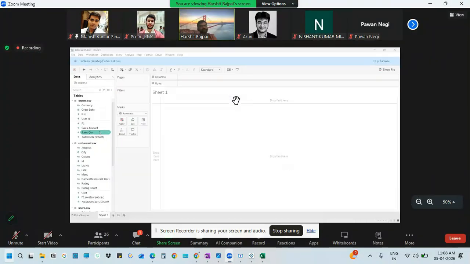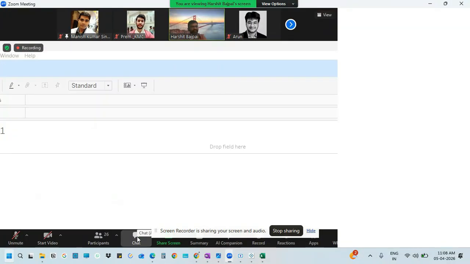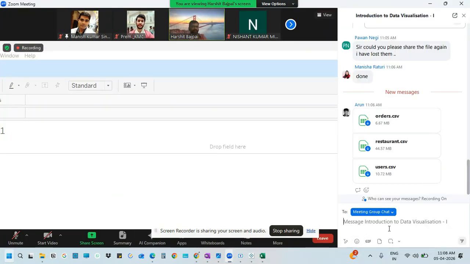Can dimensions also be measured? Yes. You can do count of users. You can do count of restaurants. Yes. So you can do that. Okay.